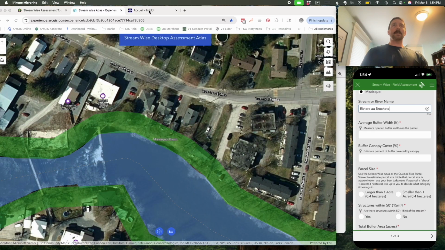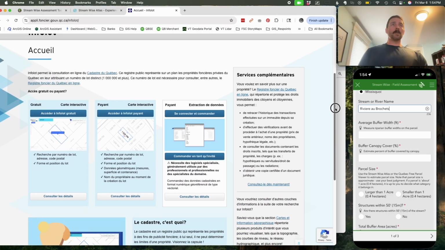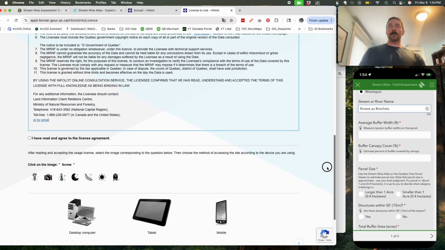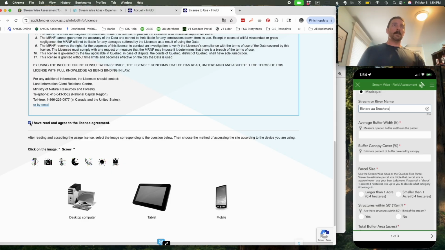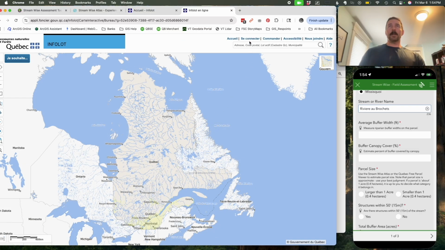One thing I want to do before I get too far into that is let's go over and pull up the parcel information so we know where that is. So we're going to use the free option here. Access that. Scroll down here. Say you agree. Click on the viewer, you're on a desktop computer. And finally, it pulls this up eventually.